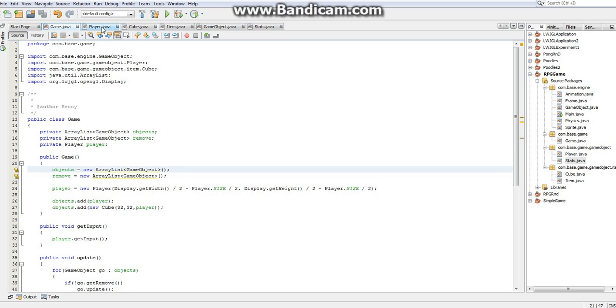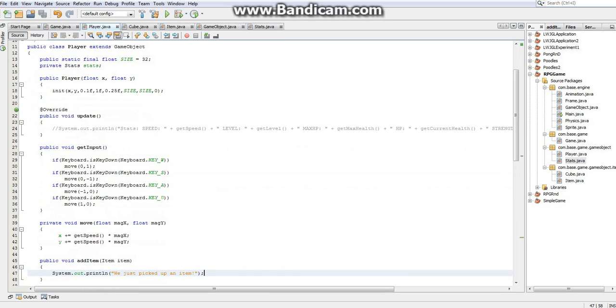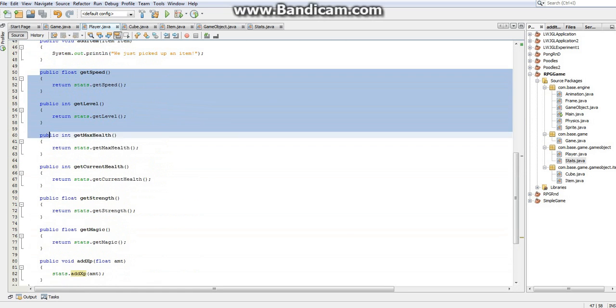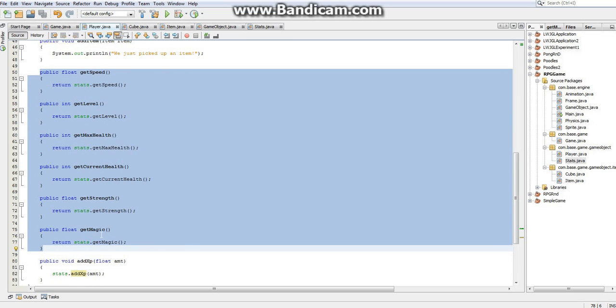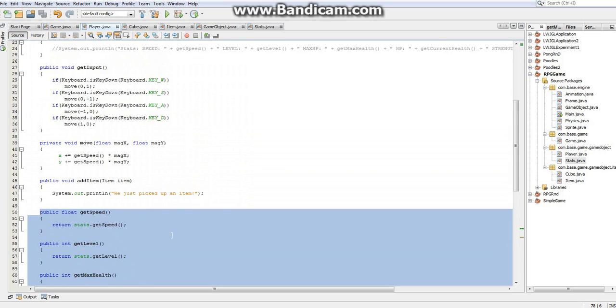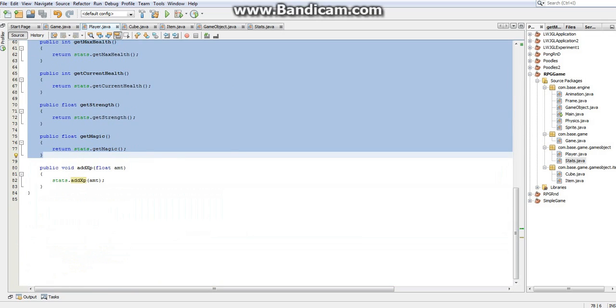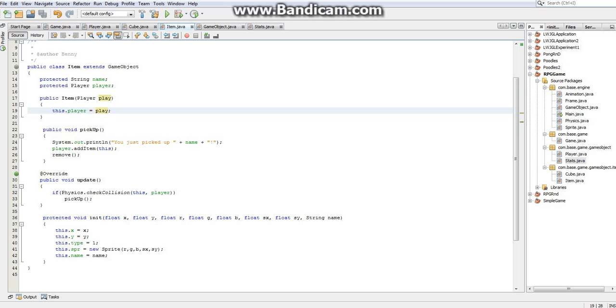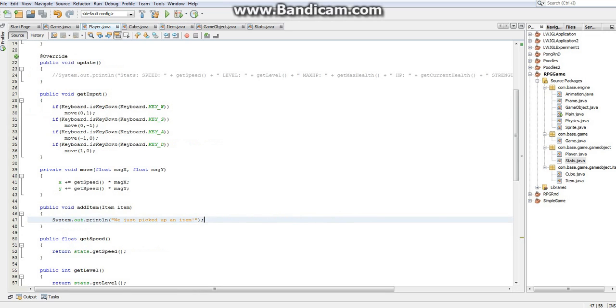Now, I did go through the code again. I still can't find anything else I want to clean up, so I did consider just replacing all of these methods with just get stats, but I think that would be a little bit too extreme, so I'm just going to leave it. So, with that all done, let's start adding inventory. In the last video, we added the item system, but we don't have any way of adding it to an inventory. So we're going to create an inventory for our player, and we're going to set it up so that this method does more than just print something out.